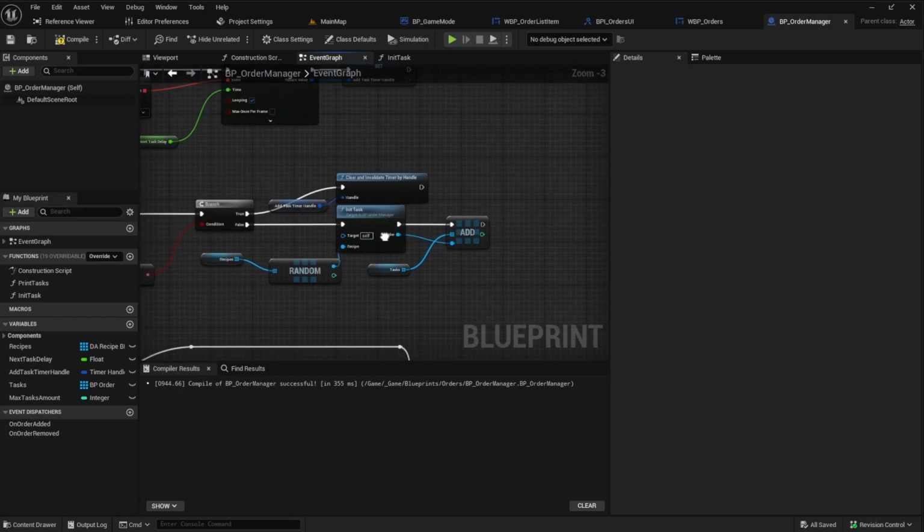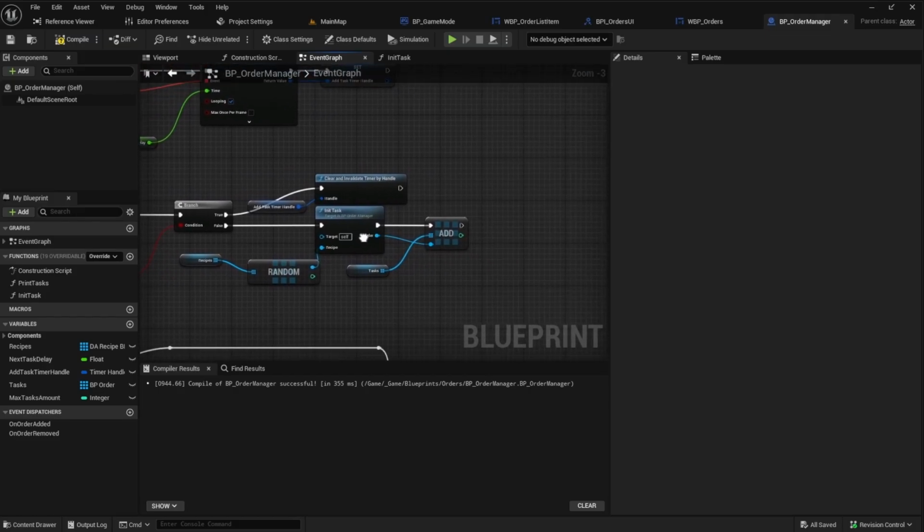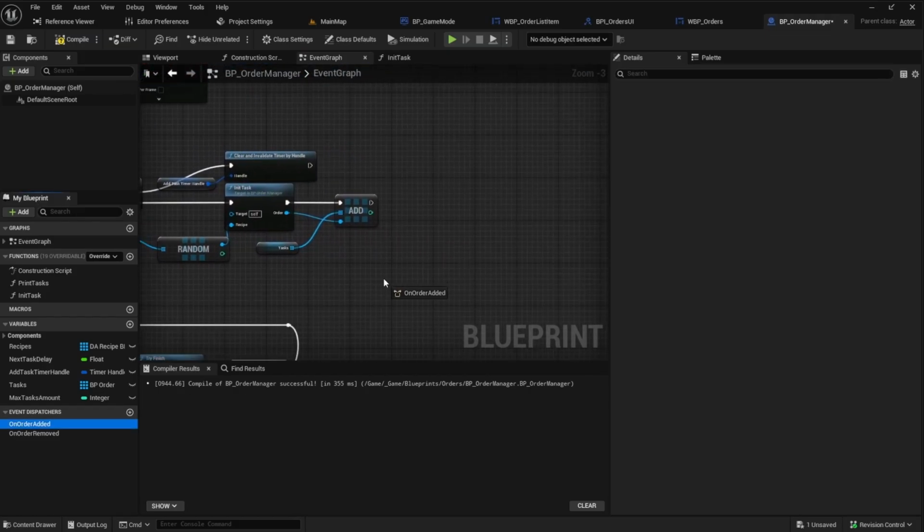Then in the place where you add a task to the array, right after that, call on order added and pass the same order. Also make the tasks array public.